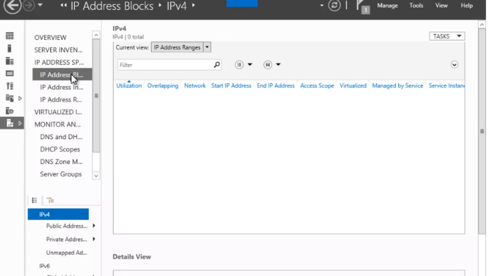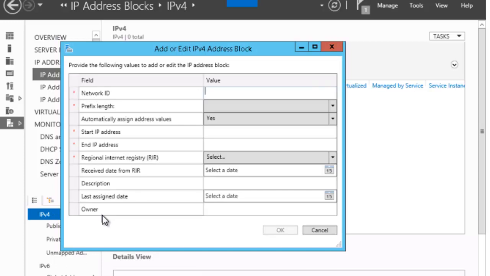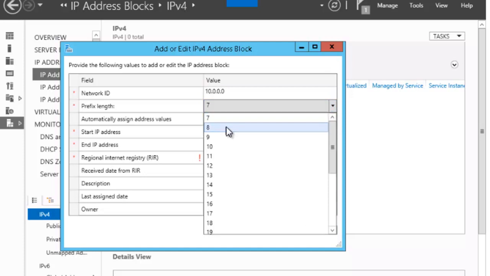In the lower pane, we want to right-click IP4 and then click Add IP Address Block. We're here now in the Add or Edit IP Address block. What we want to do is, in the network ID box, type a network ID. So we're going to type 10.0.0.0. And then for the prefix length, we're going to click the down arrow and select 8.